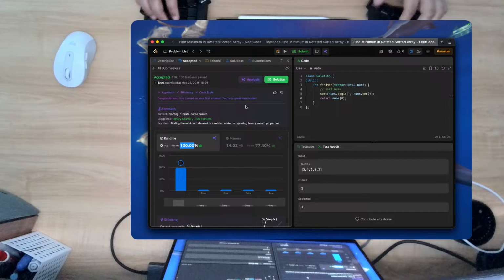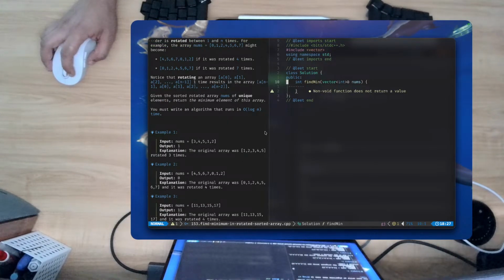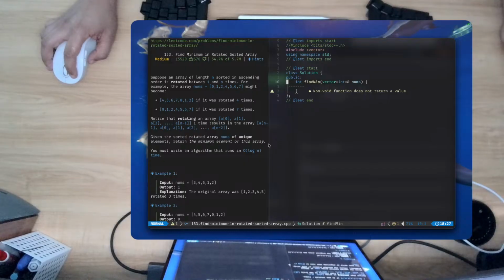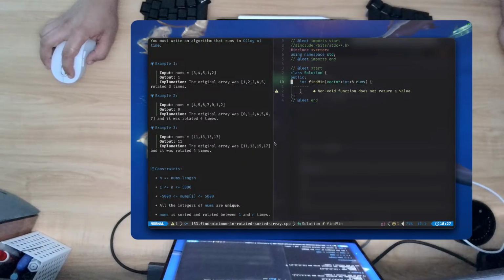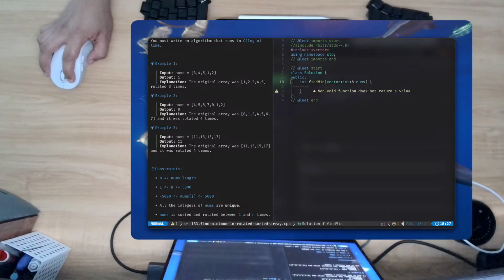Okay, let's go back to the. I don't know if it's the font, but this is horrible to look at. Is it the spacing around there? Okay.